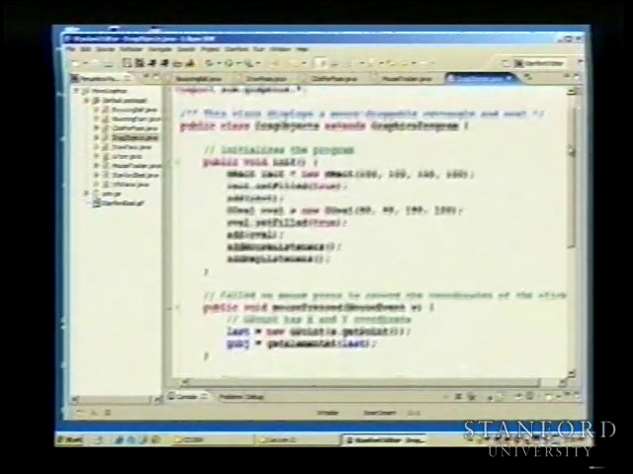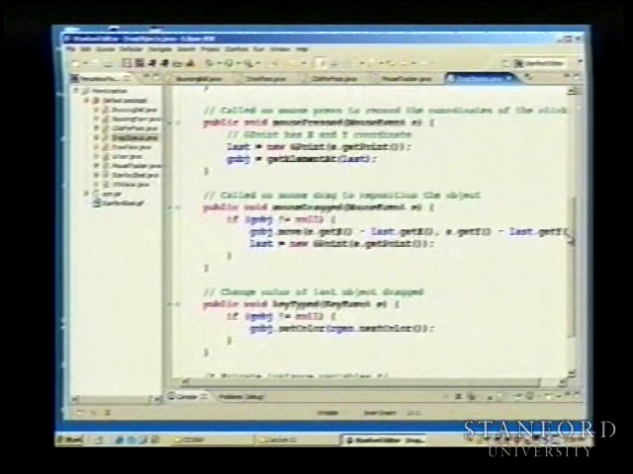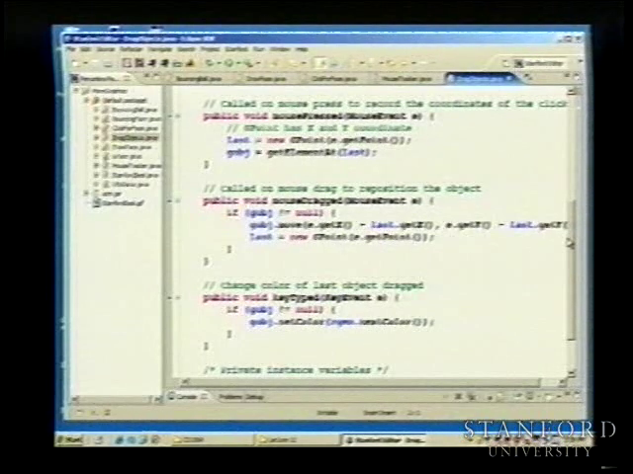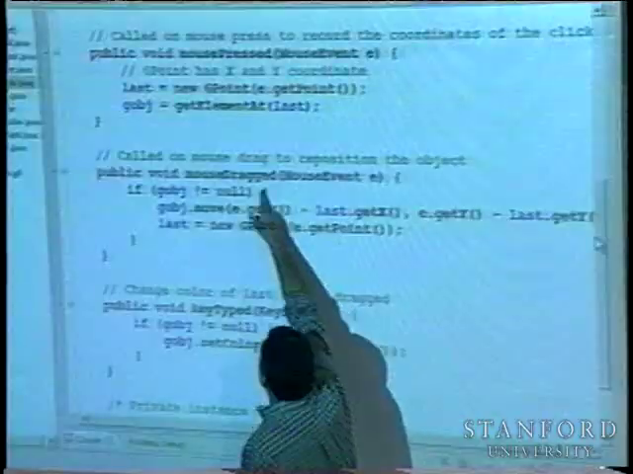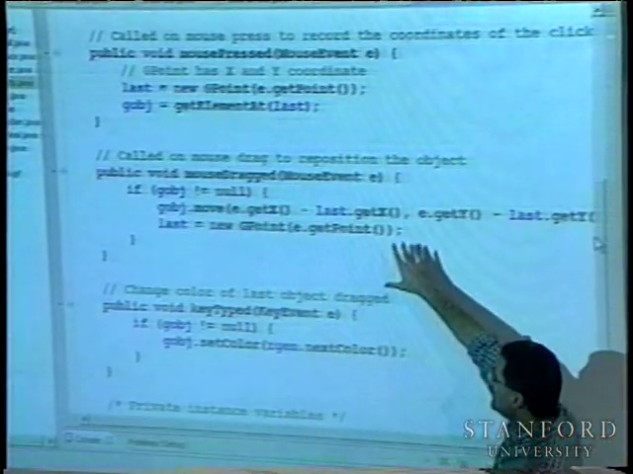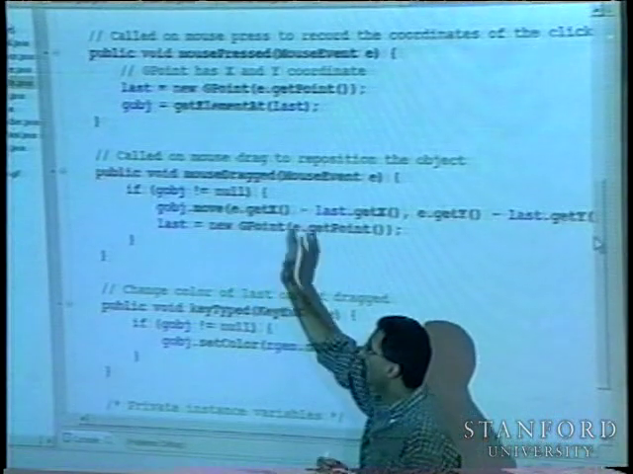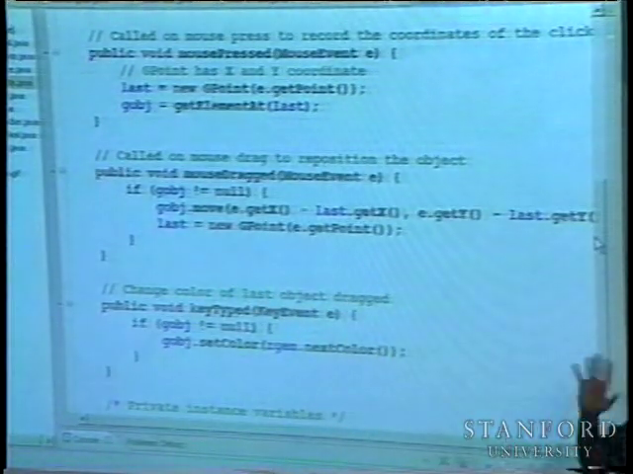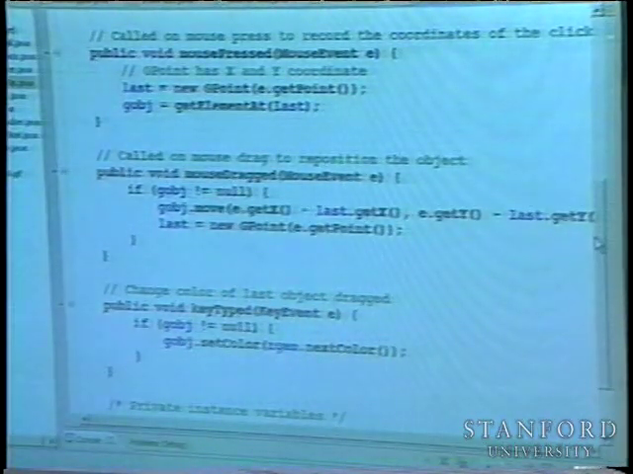We're going to allow objects to be dragged on the screen. What does that mean? That means when you click on a rectangle on the screen and you move your mouse holding down the button, that's called a drag, we're going to have the rectangle move with you. Woohoo! Rock on. So mouse dragged. Mouse dragged is going to get some mouse event. Now there's a little bit of funkiness in here with this little G object thing. What does that mean?